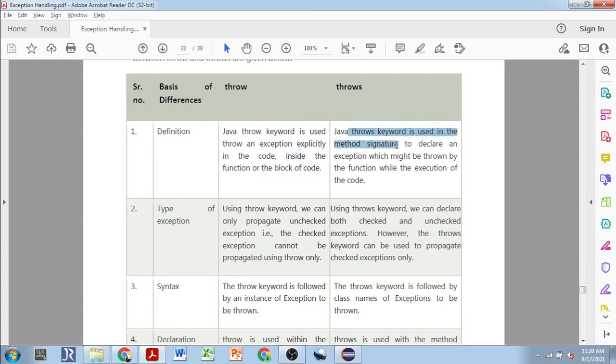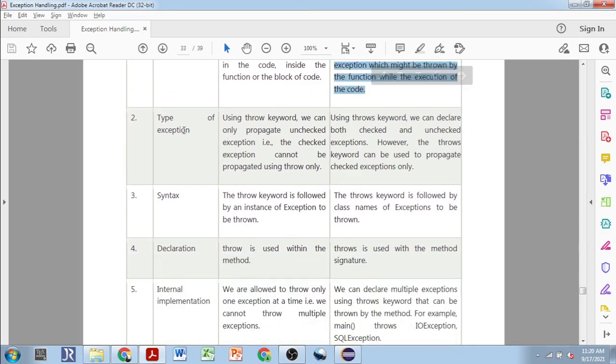Now the type of exception: using the throw keyword, we can only propagate unchecked exceptions. That is, a checked exception cannot be propagated using throw only. Using throws, we can declare both checked and unchecked exceptions. The syntax is that throw is the keyword we use for throwing the exception.